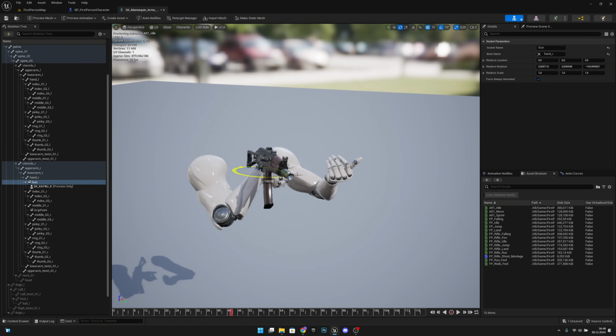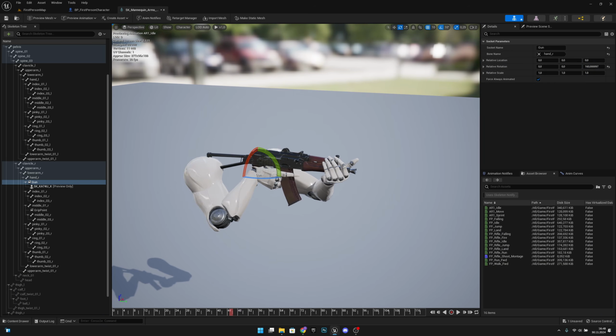Rotate it, rotate. Somewhere around there, I think. So it should be around 0, 0 and 160 on the set. I think that's good rotation.